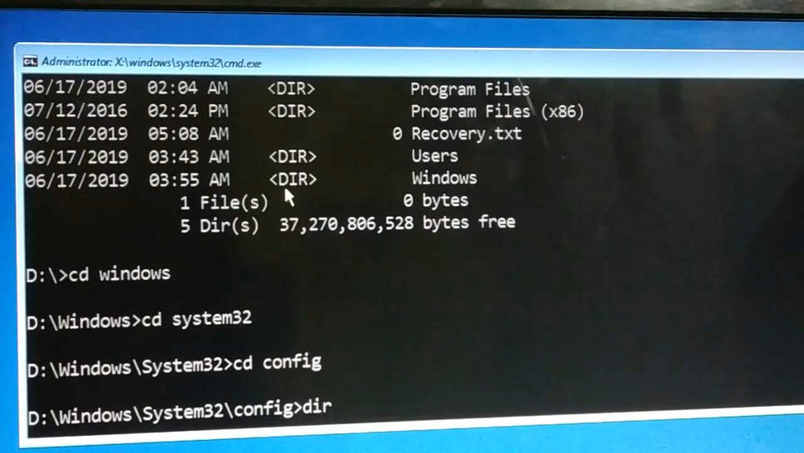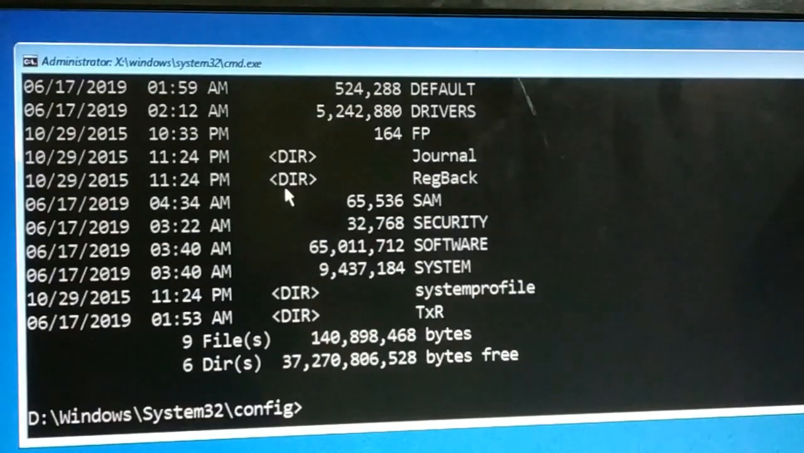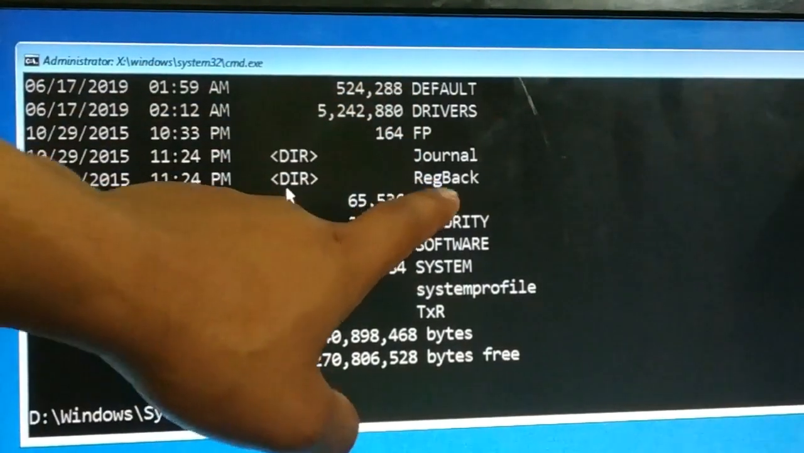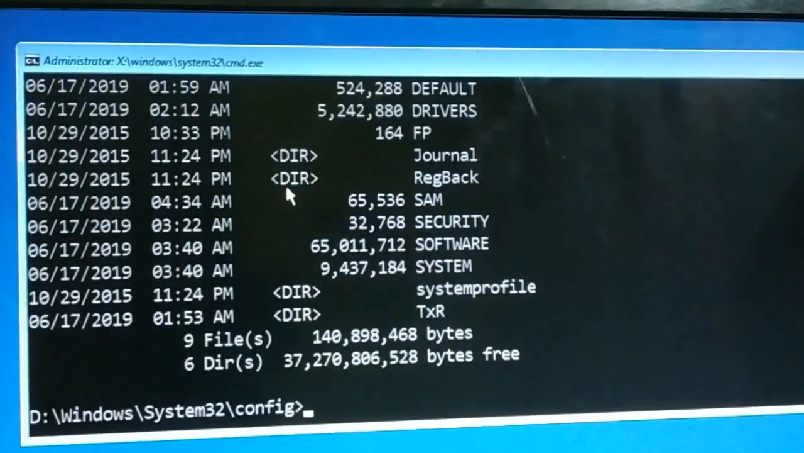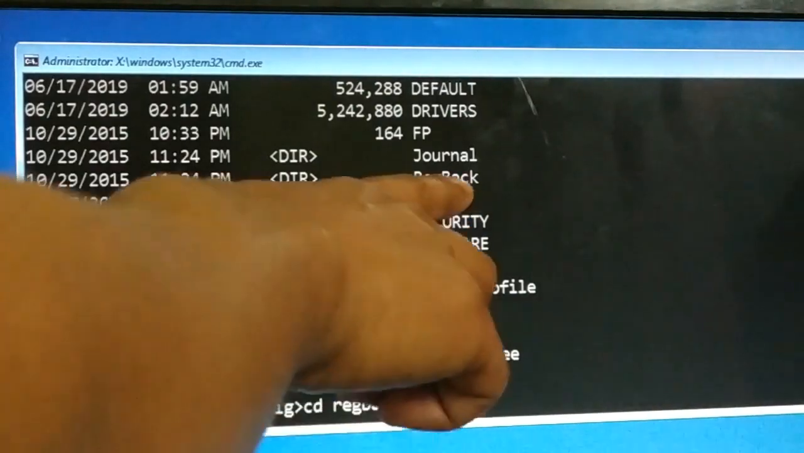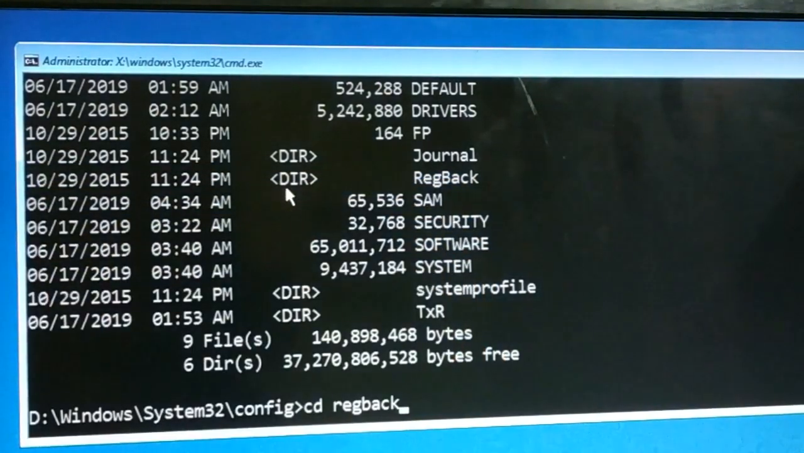Type dir and press enter. Now you're going to see lots of files and directories over here. So guys, inside this config folder you can see one more folder, a directory, regback. So let's get inside it. cd regback. Right over here, you can just press enter.